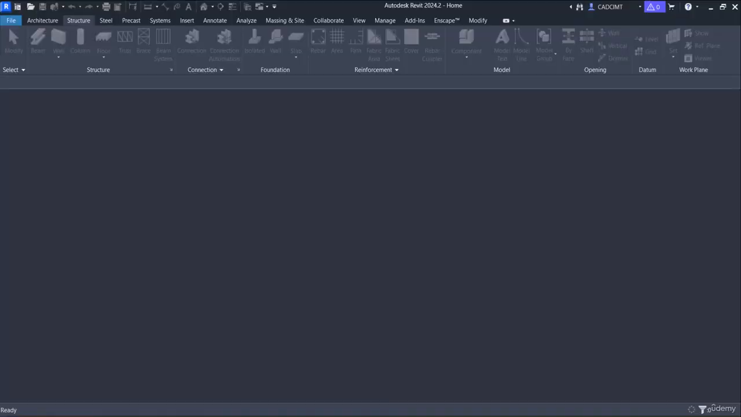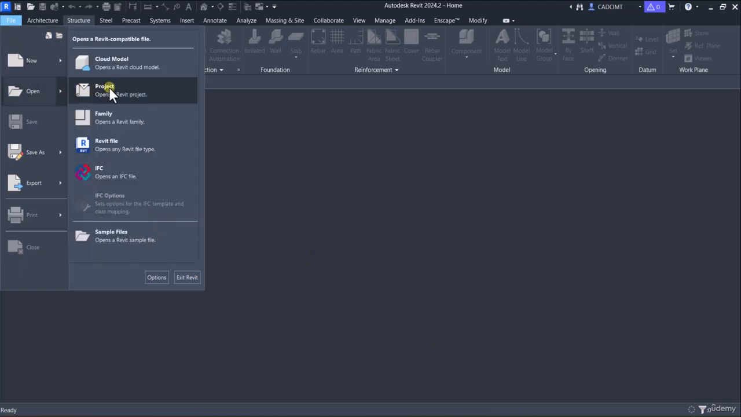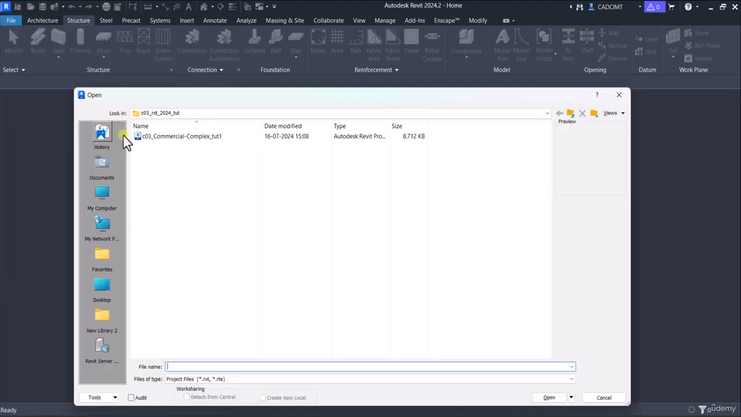In this tutorial, we are going to see the first section, that is opening the existing project. In this section, you will open the project file created in the previous tutorial. To do so, go to the File menu, click on it and choose Project option from Open menu bar. You can see here the Open dialog box is displayed on the screen.